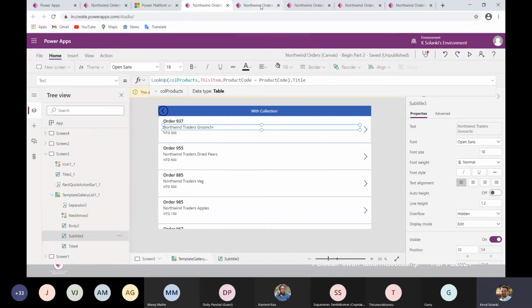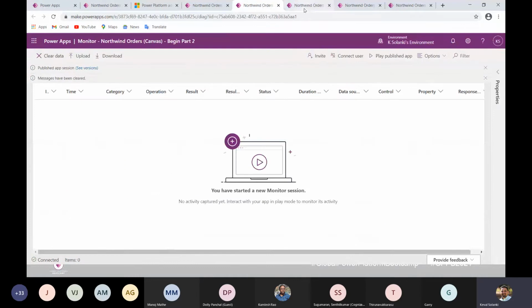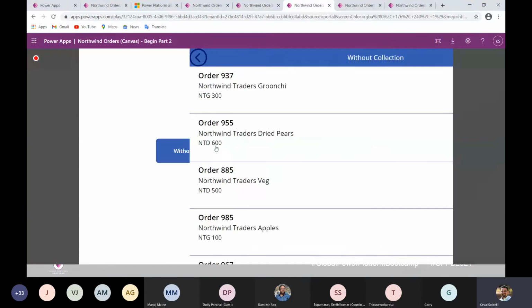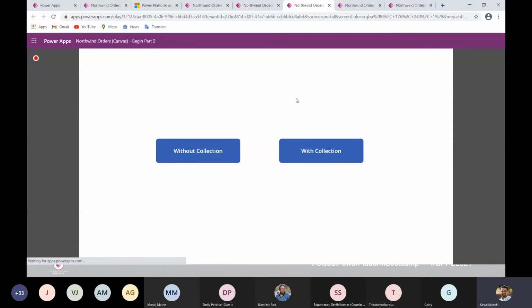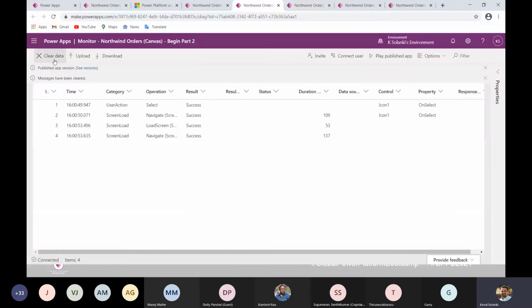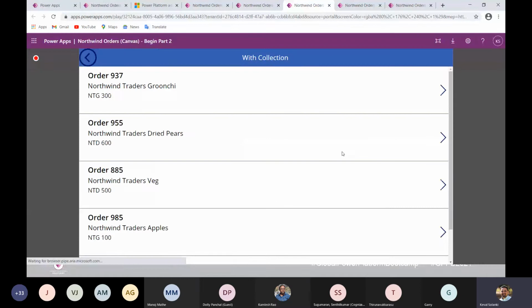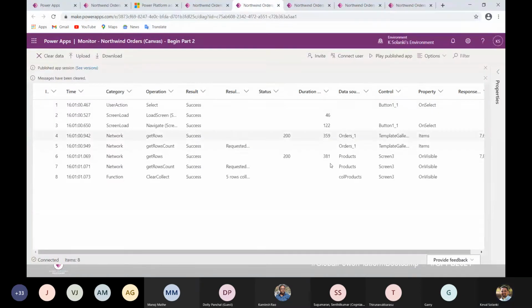Now just observe. I clean the result just to make you comfortable with how the requests work. I'm again cleaning the data. So with the collection, this will load on that particular screen. And now you see how many requests are done. Only one GetRows, which we did on the OnVisible of the screen.